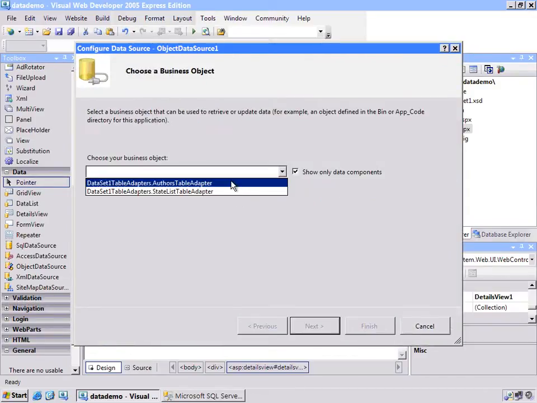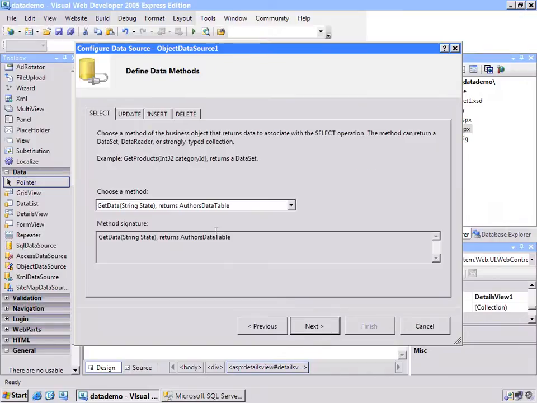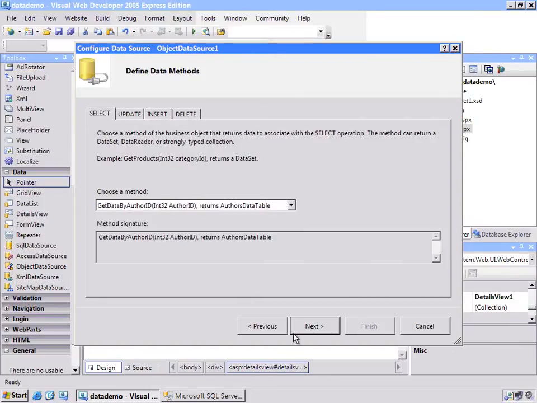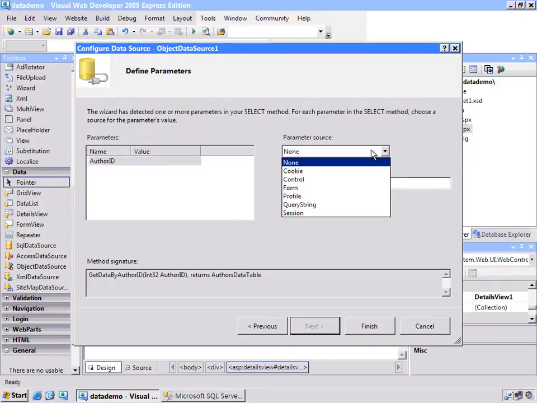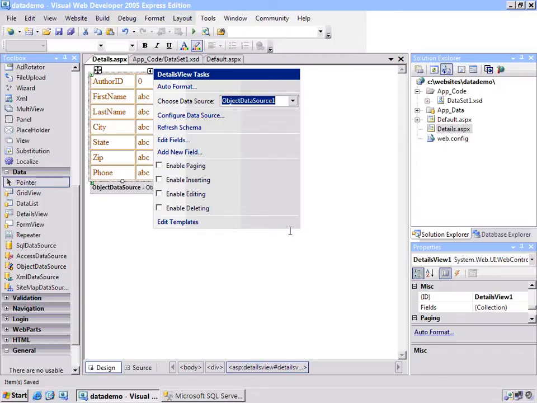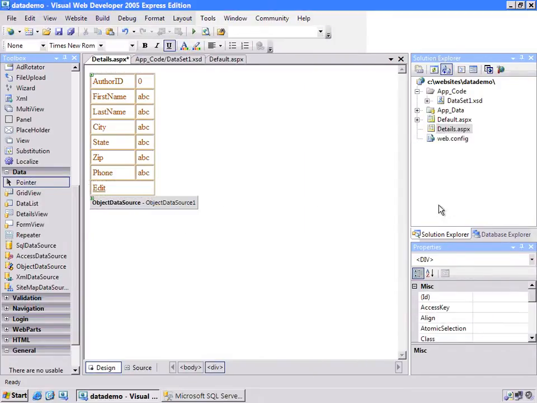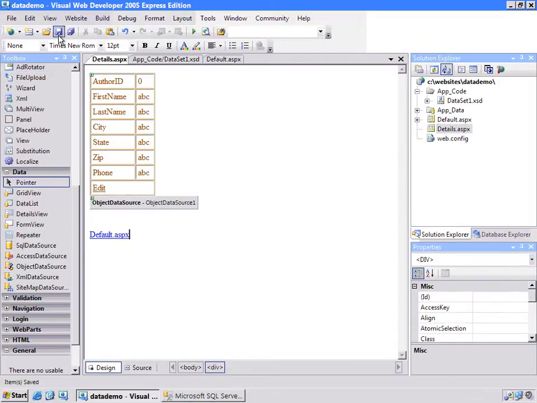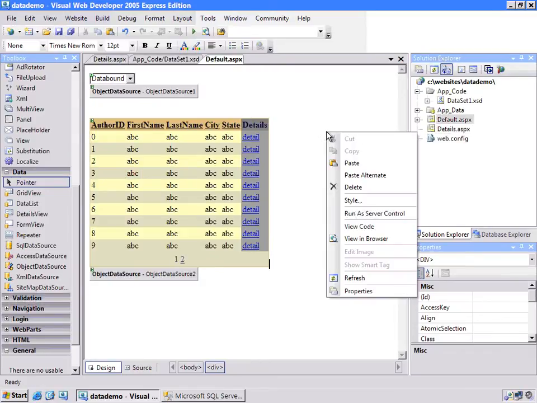Choose the object, choose the authors table adapter, but now I should have two choices, get data and get data by author ID. Notice behind the scenes we also have an update, insert, and delete statement. We're going to be using those this time. Now the author ID parameter is coming from the query string, author ID, and we'll save it. And for this page, we will enable the editing. Finally, to make it easy to get back to the main page, I'll just drag the default.aspx page on here to create a hyperlink. And let's go test this out.